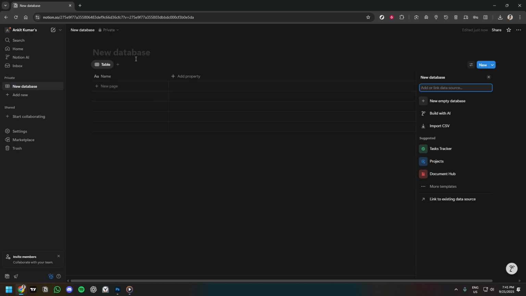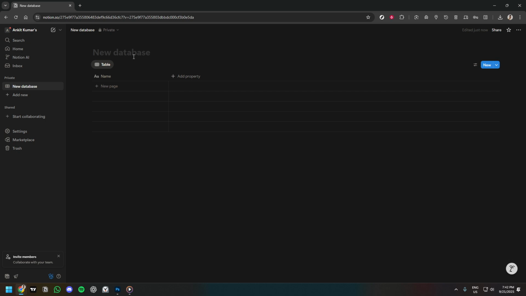With your new database in place, it's time to give it a distinctive and meaningful name. Click on the area where it says Name and enter a title that best describes what you'll be tracking or managing in this database. This helps keep things organized and easily identifiable.